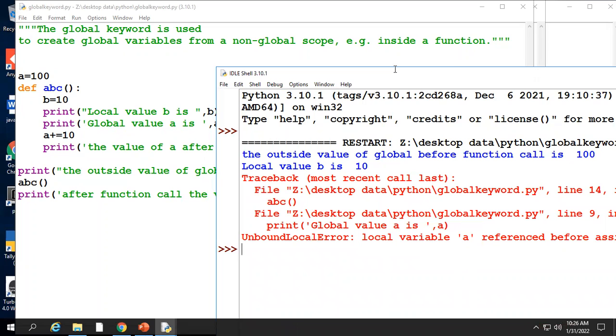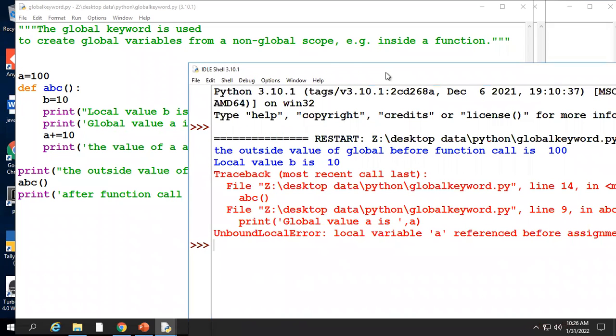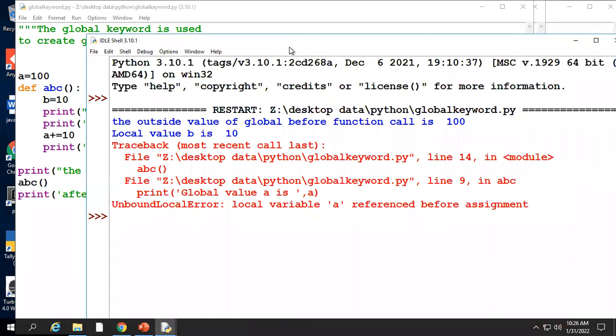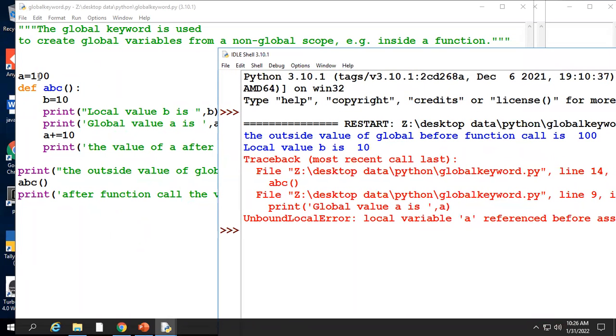Okay. Here inside that function, it is considering A as a local variable. So we are trying to use a local variable without assigning a value, and that is the problem they are showing. But actually, according to my program, I have already set A as 100. The point is we have created it globally, only that much. But it is not able to refer to the global value inside this function.